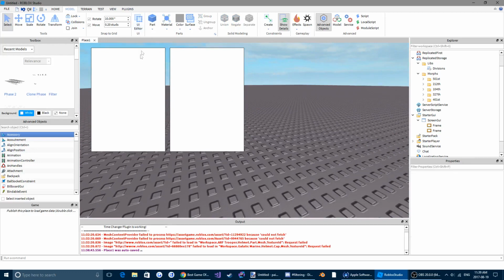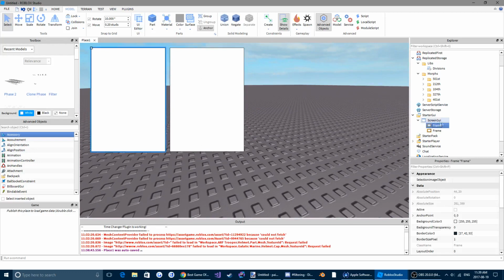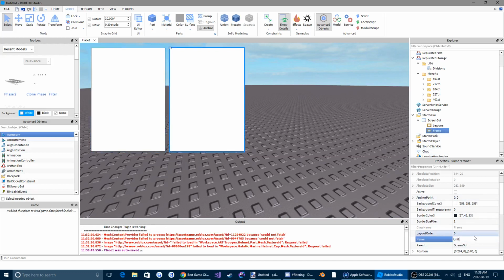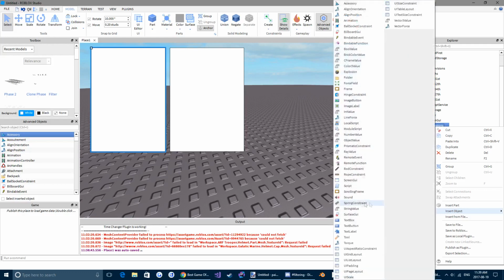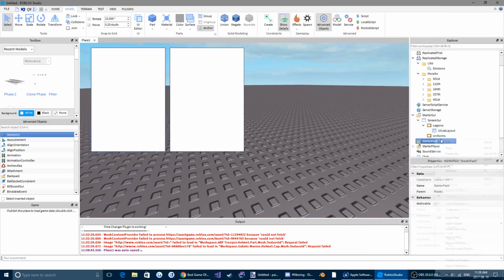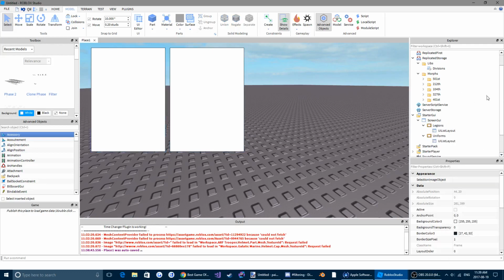We're gonna click UI Editor again, so we can click that without it editing. Come over to the frame, the one on the left, we're going to name it Legions in the Properties menu. And the one on the right, we're going to name it Uniforms. And inside both of them, we want to go down to Insert Object and UI List Layout. And just copy and paste into the other one. And now inside the Legions one, we're going to add a button.